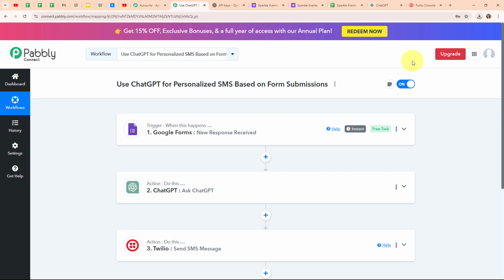Now let me summarize this whole video for you. Here we have taken a trigger as Google Forms and our actions as ChatGPT and Twilio. So that whenever we receive a new response through our Google Forms, then automatically using that detail, a personalized SMS is generated using ChatGPT, and after that, that generated SMS is automatically sent to my customer using an SMS sending application, that is Twilio.